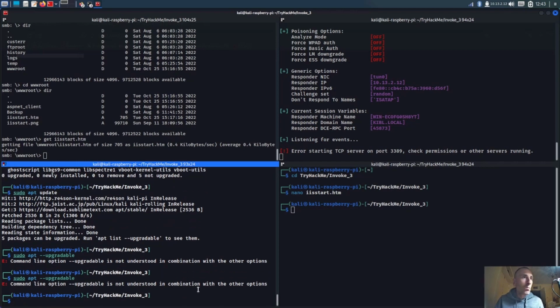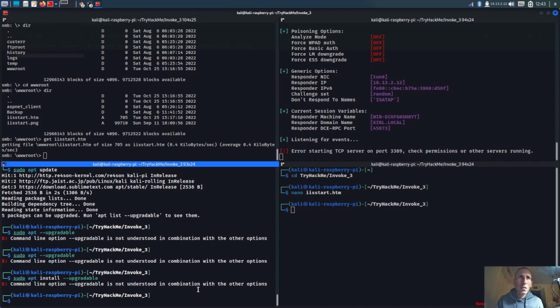Okay, that was not understood. Was this sudo upgradable? No. apt, is it install upgradable? Is that what the heck? Run apt list. Okay. Maybe I should read.